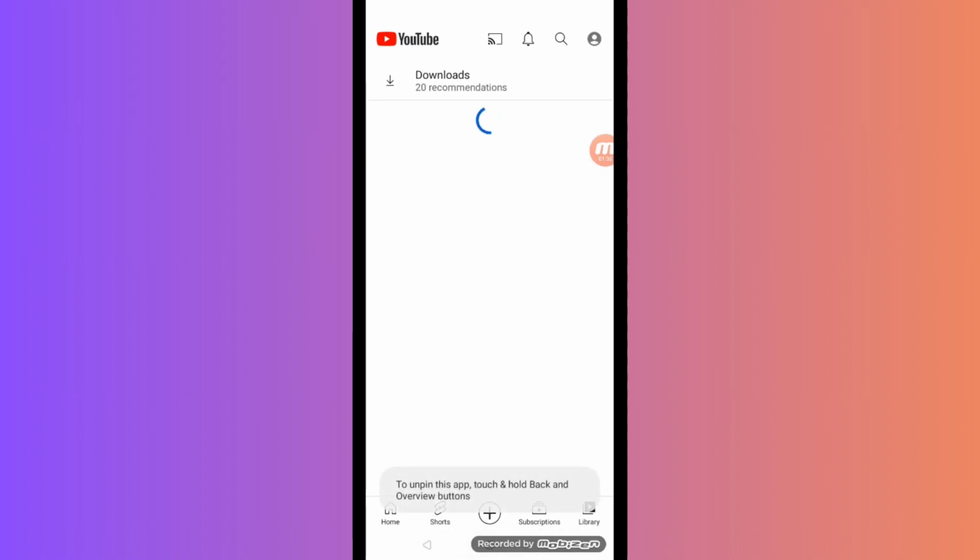To unpin and return to normal, you'll need to press and hold two specific buttons, usually the back and overview buttons, at the same time. Confirm your action by tapping OK. When you're done and wish to unpin YouTube, simply press and hold the mentioned buttons together.